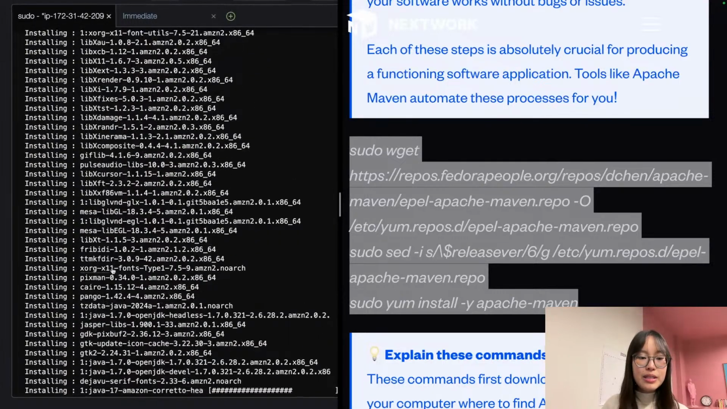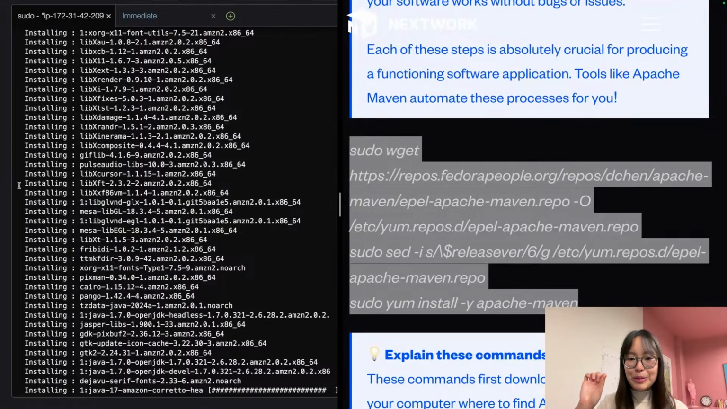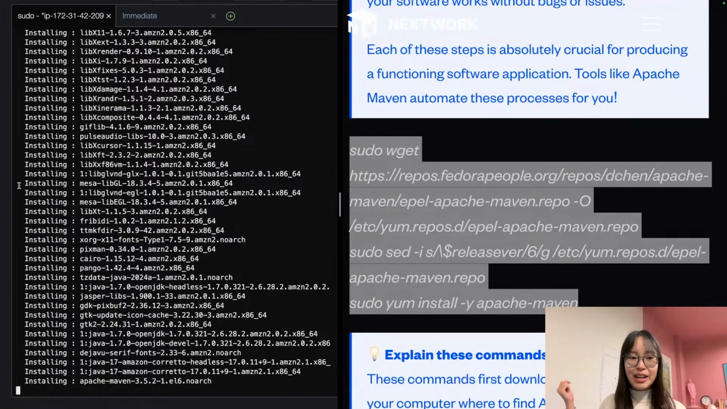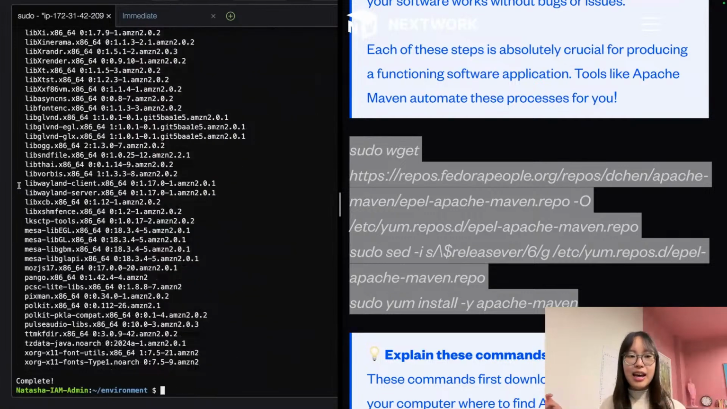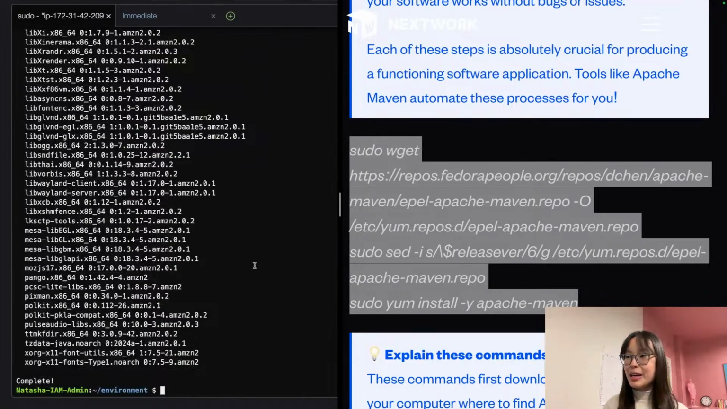So this basically means that Maven is not just one single little piece of software. It's actually a collection of a lot of different tools that work together to become Maven. And you need to have all of this together. Otherwise, Maven won't exactly work.